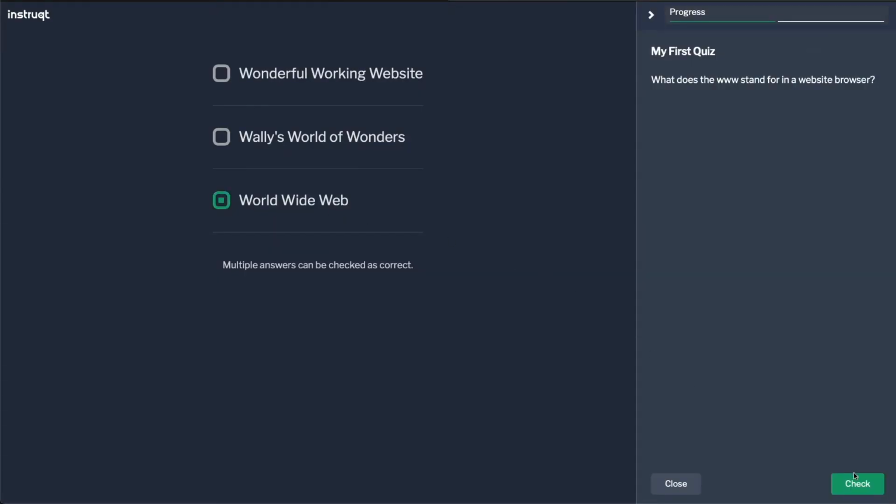Awesome job! For more information on building out your tracks in Instruqt, head to our documentation page.